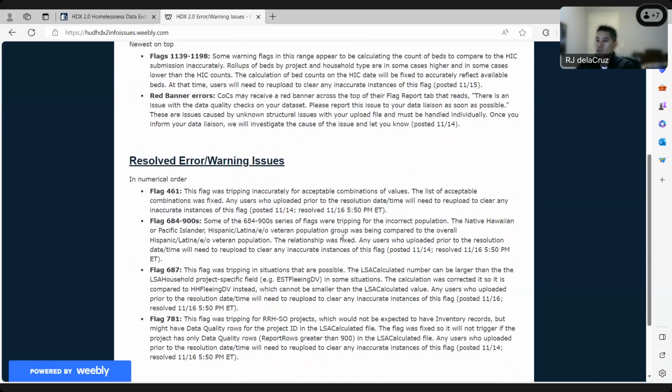So it's key to note that, because if you have, let's say, flag 461 in your data set and you identified that the last time you uploaded was before 1116, it's definitely to your benefit to replace your upload in the system, because maybe at that point it'll recalculate differently, and hopefully your flag 461, if it was flagging incorrectly before, won't show up this next time. So keep in mind these dates when things were resolved, because if you had uploaded before that date, definitely replace your upload and see if some of these flags drop off.